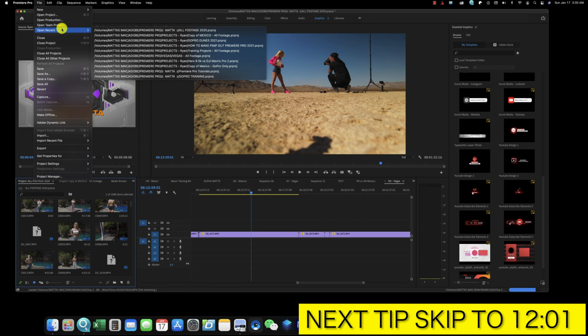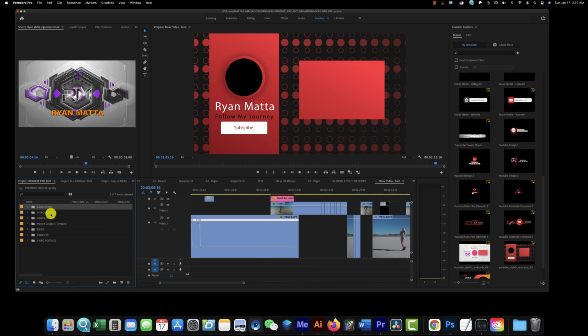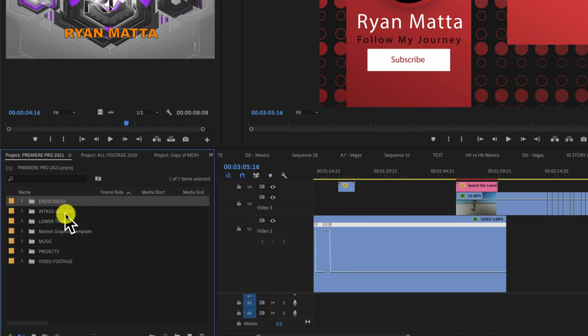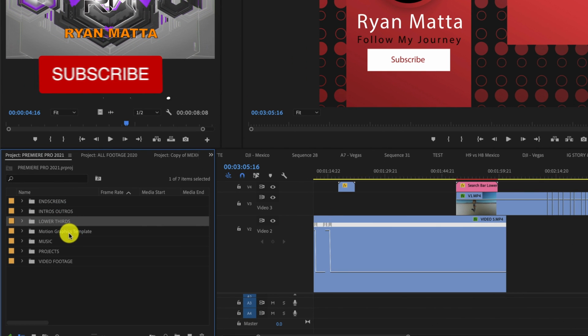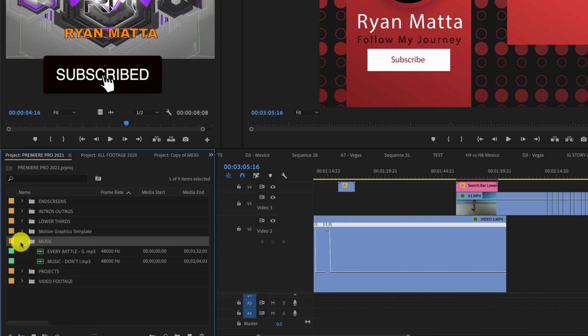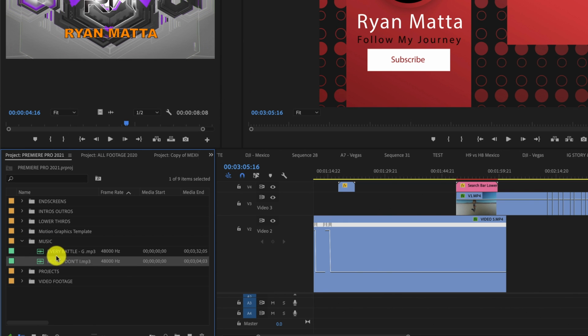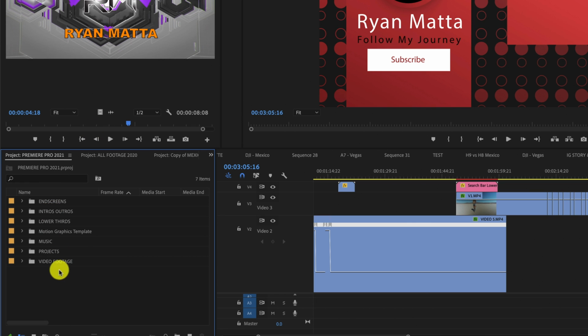So let me show you guys what an organized Premiere Pro project looks like. See how much cleaner this project is? I have my end screens built into folders, intros, lower thirds, motion graphics templates, music. If I click my music dropdown, I have all my music right here. I've also pre-built these into templates.